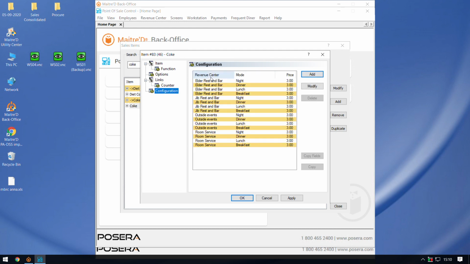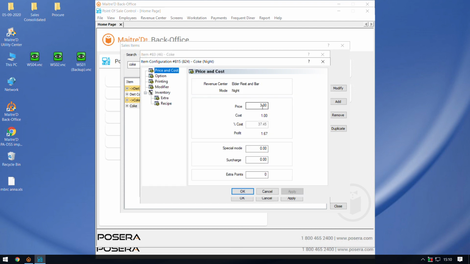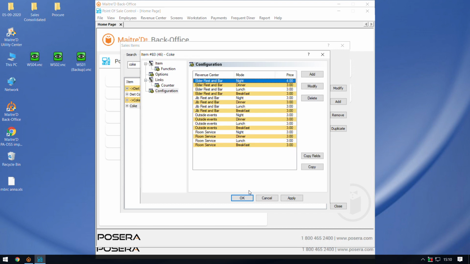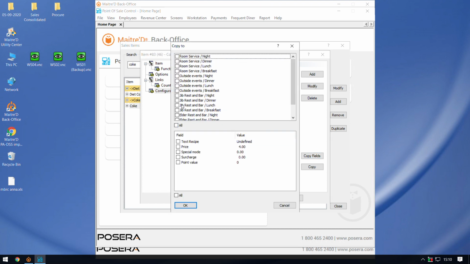Configuration, so this is all your different revenue streams. We don't actually use any of them apart from Elder at the moment and room service, but it is priced at £3. If you want to change that to £4, double click, change it to 4.40, press apply and then press OK, and it's changed just Elder Restaurant nighttime £4. Then you press copy fields, you want to copy it everywhere and copy all the recipes and price everywhere as well. And then that will all change to £4.